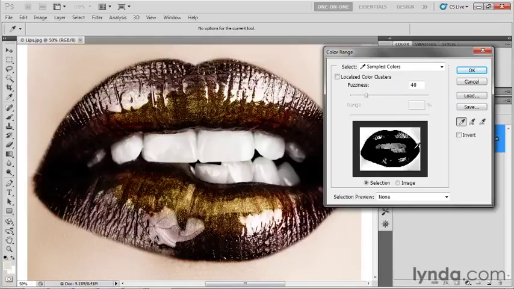Any grays represent varying levels of selection. So light grays are mostly selected, dark grays are mostly deselected. Now, I still need to add this border of white around the lips, and that's an area that just wasn't covered by the photograph. I want that area to ultimately be filled with black, but I need to select it first if I'm going to approach the lips in opposite order.